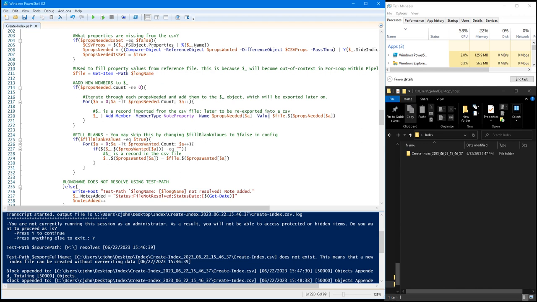So that's what I have here, and it's the property needed. I'm literally looping through the properties that I need. And so that's actually going to be a string here at the end of this, which is a property name.